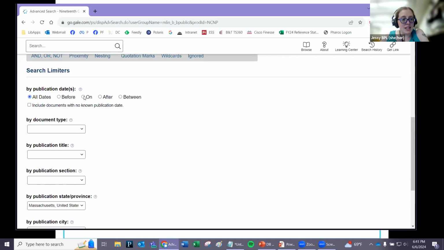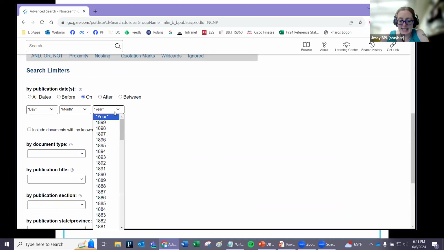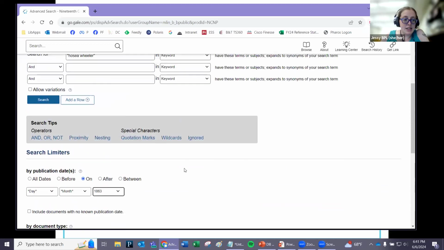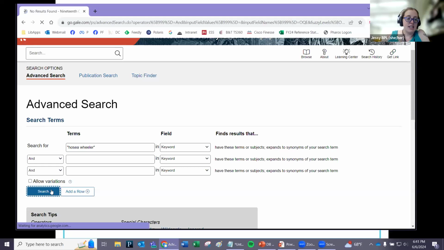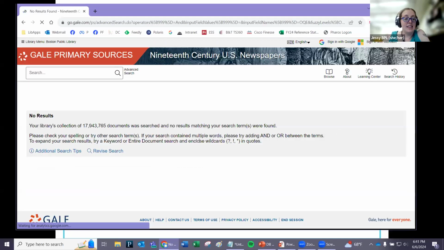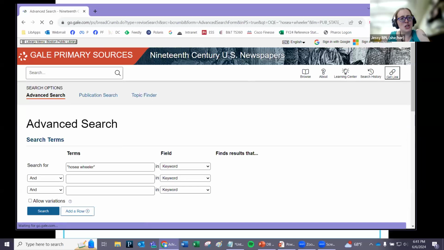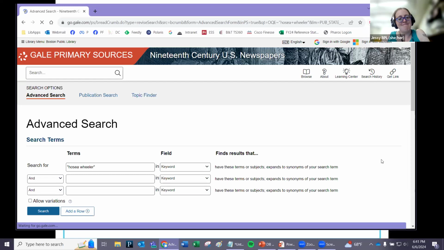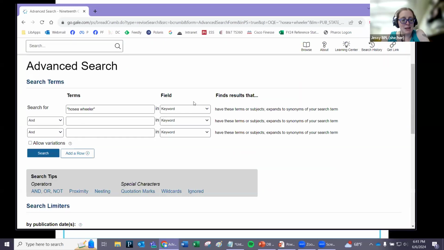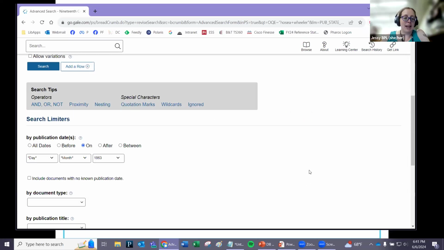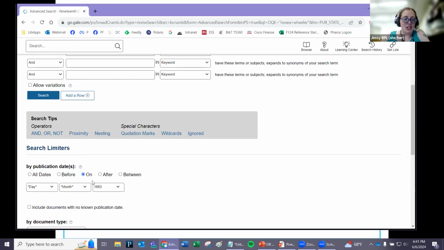And I would like to limit it by year. Okay, so 1863, we're going to see if there's anything in here. And there isn't, so maybe I put in too much information. So I'm going to click here and go to revise search. Don't use the back button because that will just erase everything you typed in. Always click on refine search, revise search. Most databases will have something like that. Using the back button just causes problems.